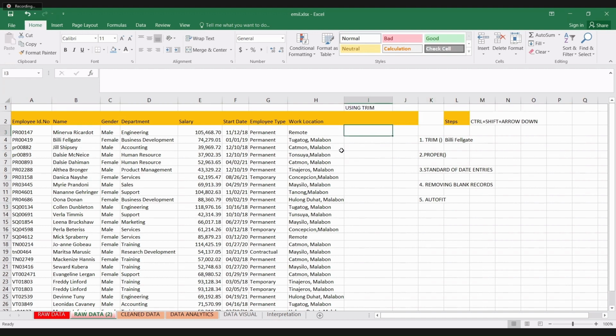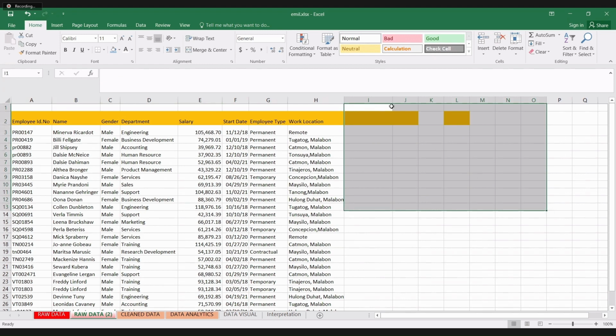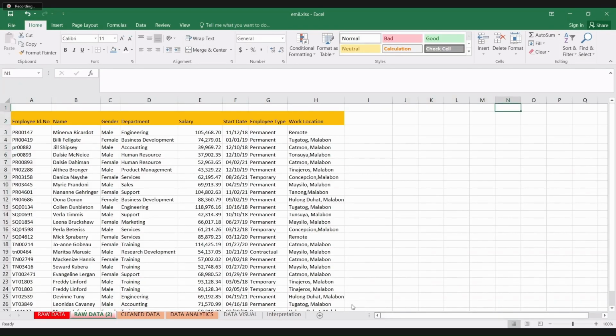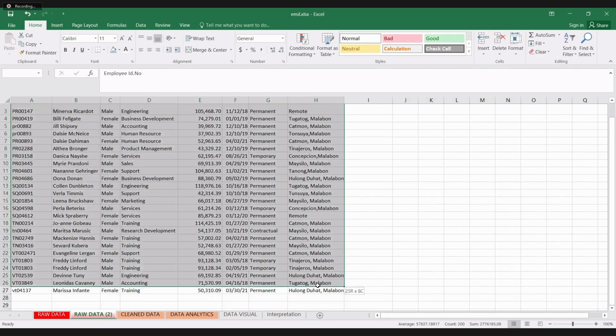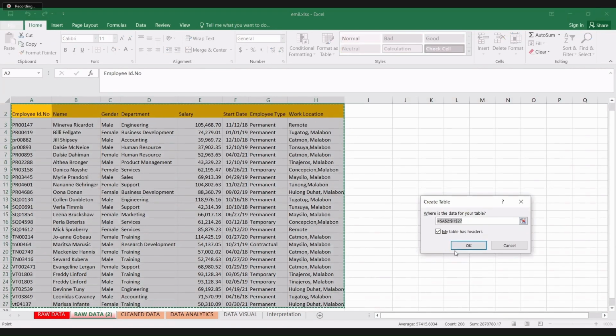After that, you can delete unnecessary entries on your table to finalize our cleaning of data. And then select the entire content of your table and press Control plus T. Control plus T will convert the selected rows and columns into a table with table filters.